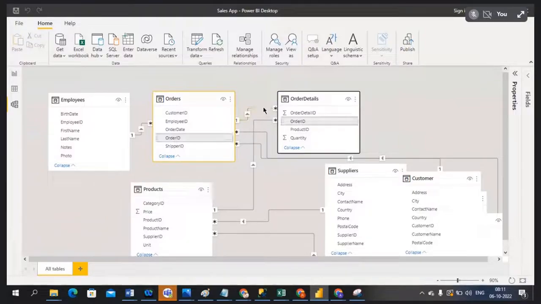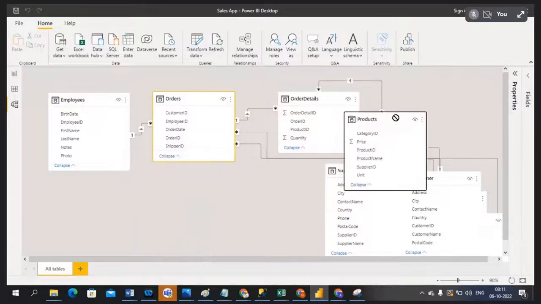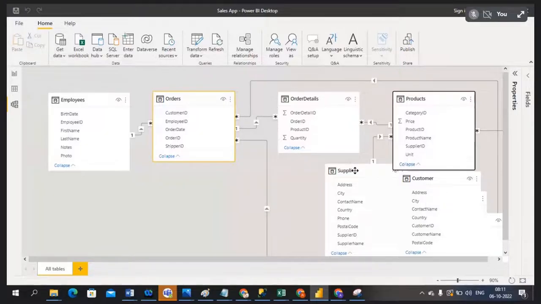Okay, now if you see, order ID is joining the orders table and order details table, and from this table here the product ID is going. So what product it is for the customer. Okay, so you can see this.